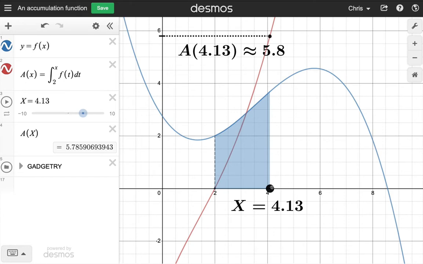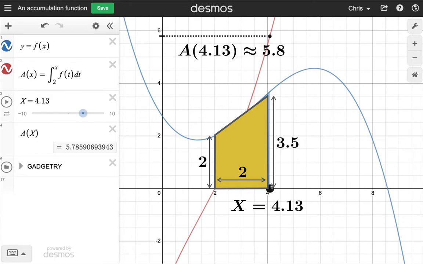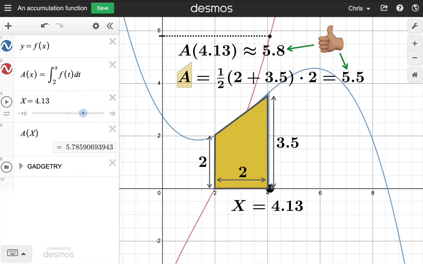And where does that number come from? So what we can do is we can approximate this number. Here's a trapezoid whose area should be about equal to the value of this accumulation function at 4.13. The base is 2. This height on the left side is 2, and this height on the right side is 3.5. So we can easily find the area of this trapezoid, and using the standard technique for doing so, we get about 5.5 for our area, which is about equal to 5.8, but smaller than what you would expect from the graph. So this all looks reasonable. It looks like the accumulation function is doing what we expect it to do.